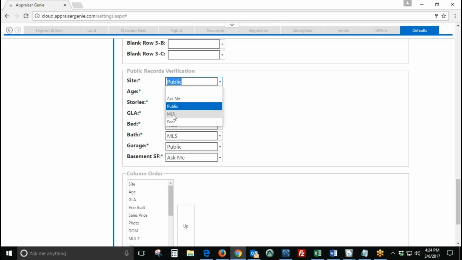If you feel like the MLS in your area is better than public records, by all means choose MLS, or peer. Now peer is simply a running average of comps that has been used previously in Genie by other appraisers. So if you run across a comparable property that's been used previously, maybe by someone located in your area in the same MLS, we'll just say, okay, for site, on average the appraiser is using 1,500, whatever the case is. I don't really recommend you rely on peer. Maybe if you're in California or a much larger state where you know there's a ton of users, that's fine, but generally I recommend public or MLS.